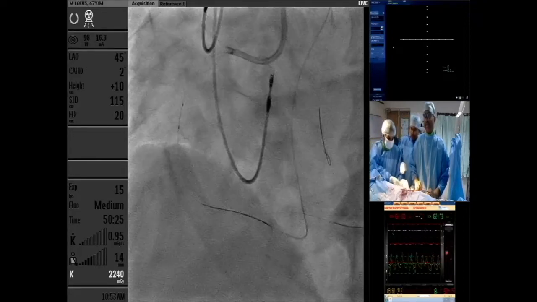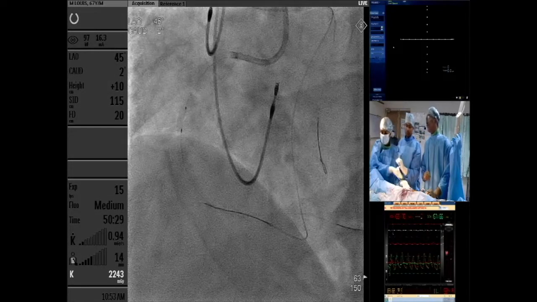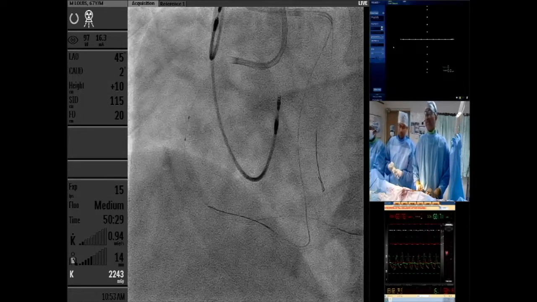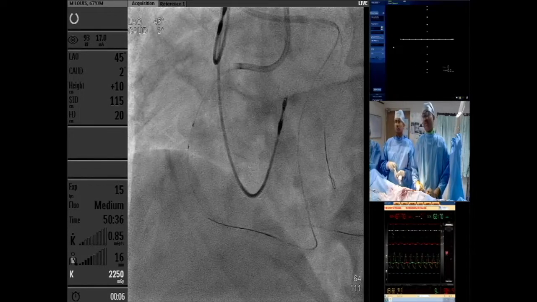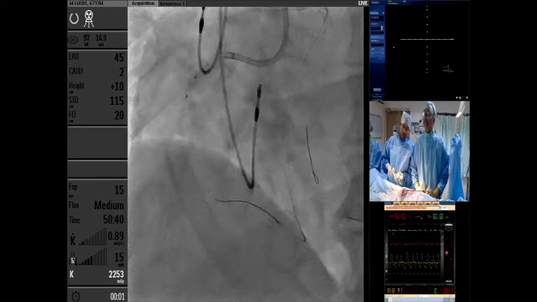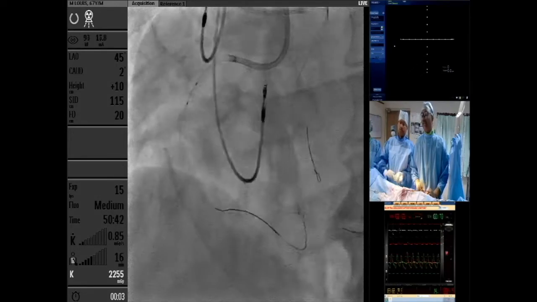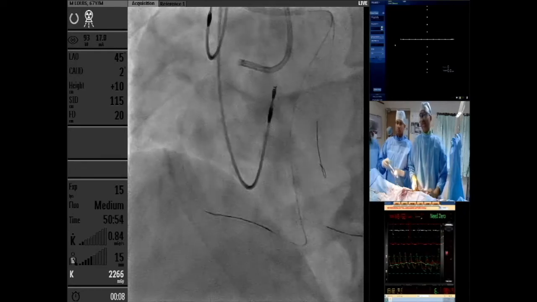Dilate please. So don't remove the retrograde wire because it also helps in positioning your stent. Dilate 10, 12. Negative. Dilate. Yes, give me IVUS, please.